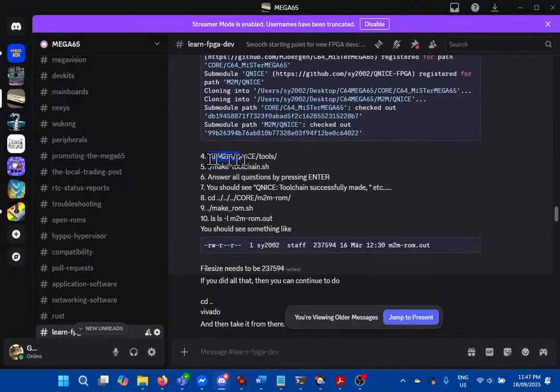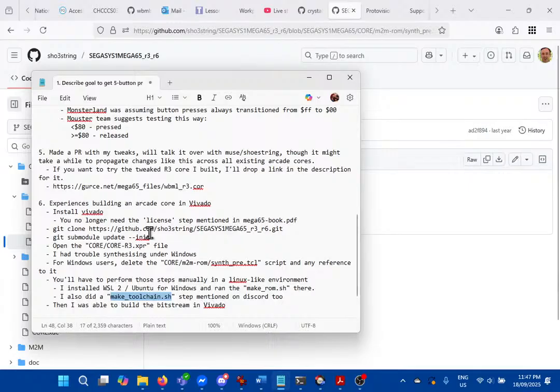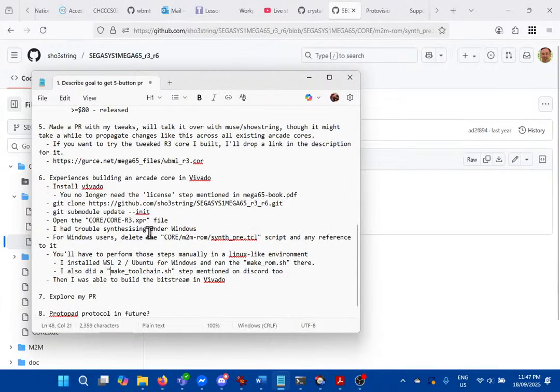He had some things he felt were worth doing. He mentioned the make ROM step 2. So I did that one as well. Again, I don't know if it's necessary, maybe. But after I did those manually, I could build those manually. Then I can jump back to Vivado and build the bitstream fine.